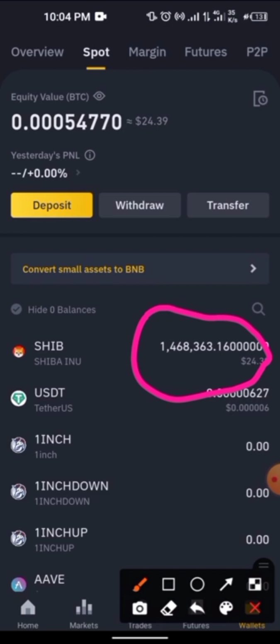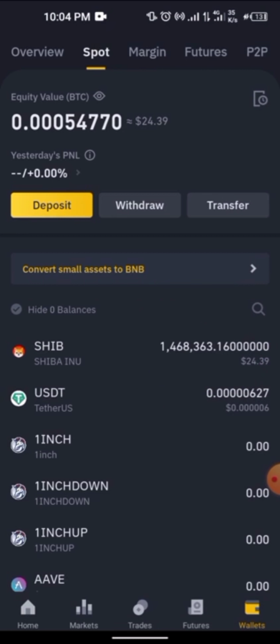So you can see there 1.4 million pieces of Shiba Inu. The USDT is now zero, there's nothing left in it. It's just as simple as ABC.